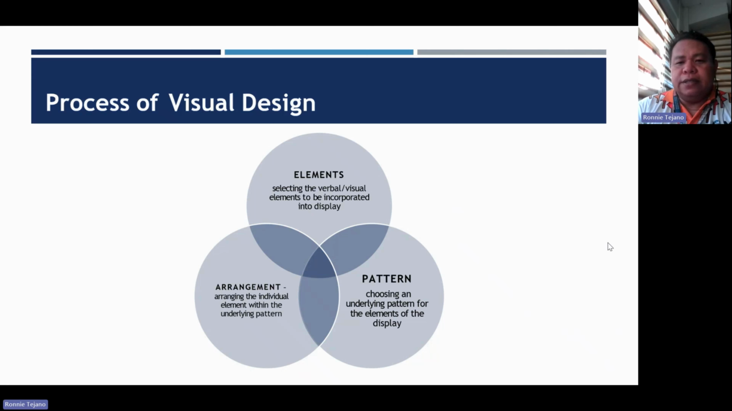What are patterns? Anybody? Pattern in visual design refers to the underlying structure or framework that organizes the visual elements. It determines the overall layout and how elements are related to one another within the design.